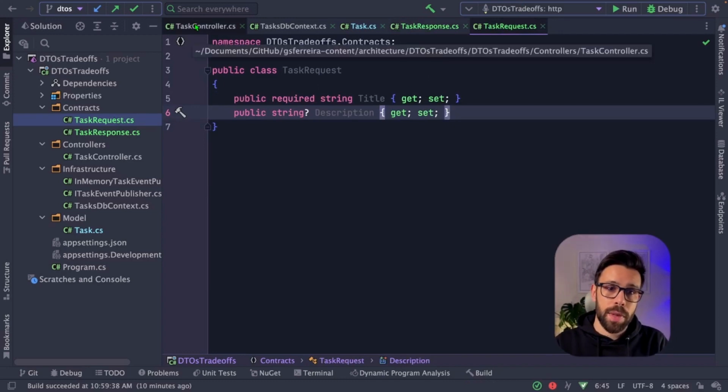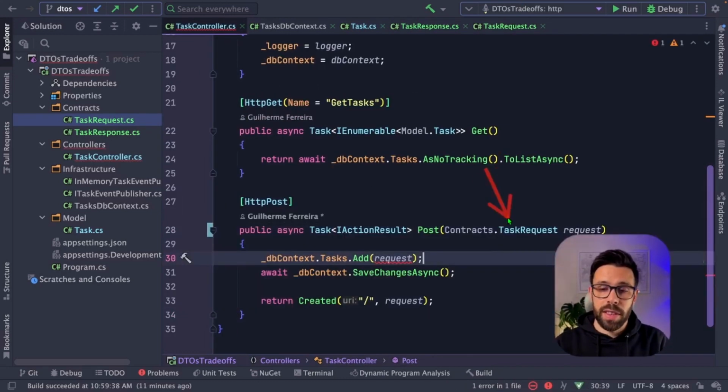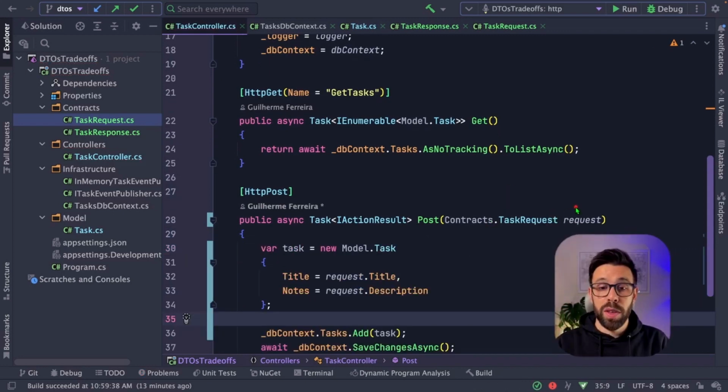So now it's as simple as going to our controller. We change the data type that is coming in, but now we need to map from this contract to the model. I'm doing it inline right here, but obviously you can do this in different ways. You can use a framework for that. You can create your extension methods. There are multiple ways of approaching these mappers. As you can see here, I'm mapping the description to the notes. So I'm protecting the outside from the internal change.